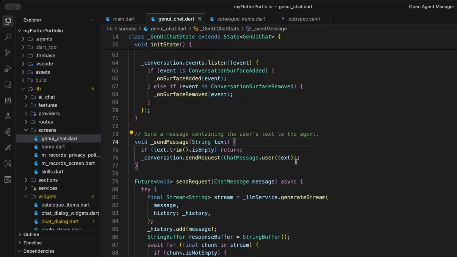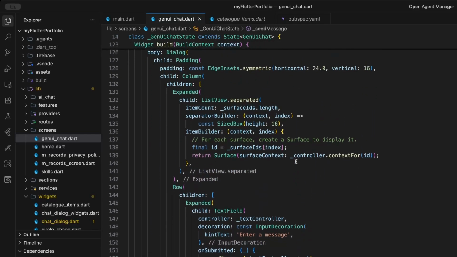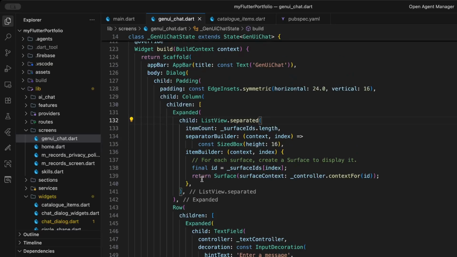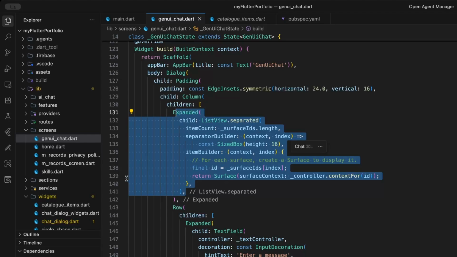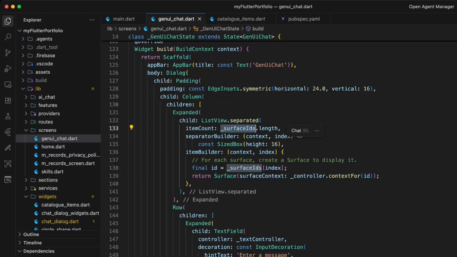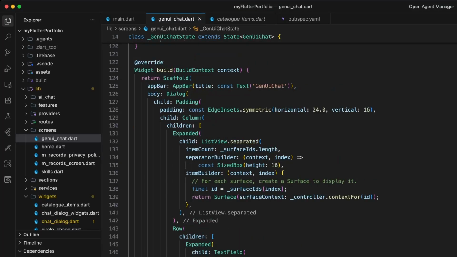Now let's look at our UI component where this whole thing will be drawn. When the AI decides to draw something, it triggers our event listener and adds an ID to the surface IDs. Our Flutter list view simply loops through those IDs and renders the GenUI widget for each one. The framework handles all the complex parsing automatically. Since everything is set up now, let's run it and see how the output looks.